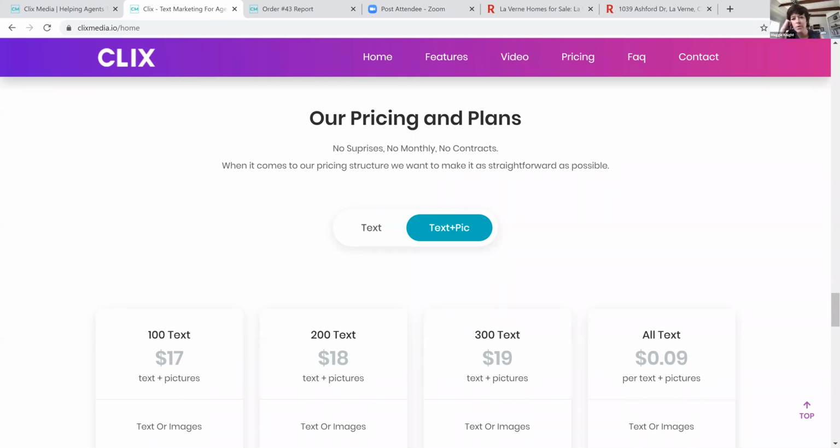Exactly. Are you able to select phone numbers that you don't want it to go to? For example, if you have a neighborhood of 500 homes and 20 real estate agents live in that neighborhood, you don't want to waste the money, even though it's like 9 cents, but still, you don't want it to go to them. Can you deselect phone numbers?